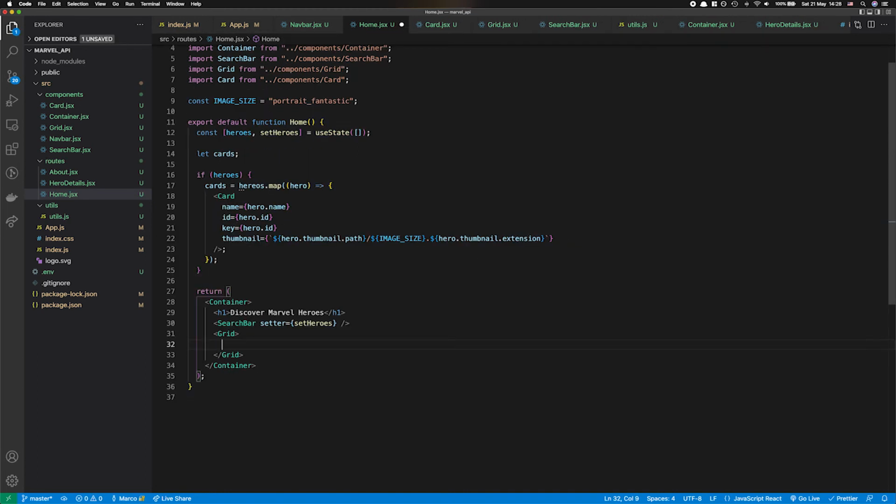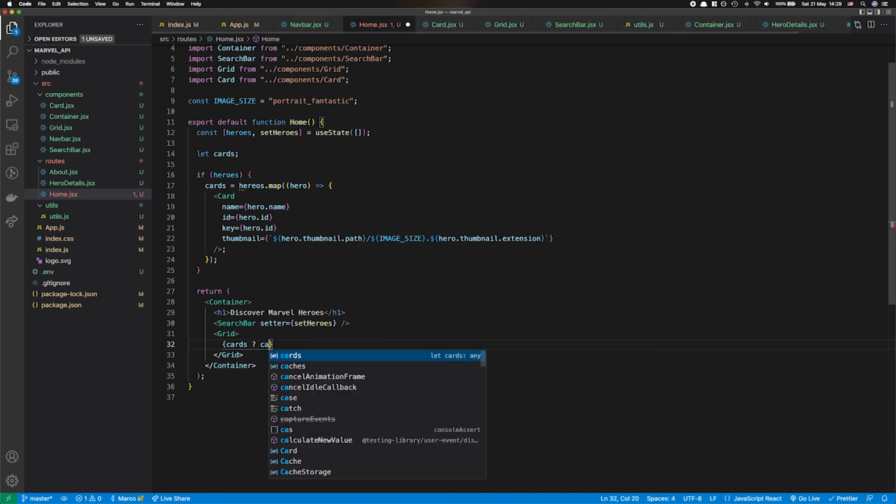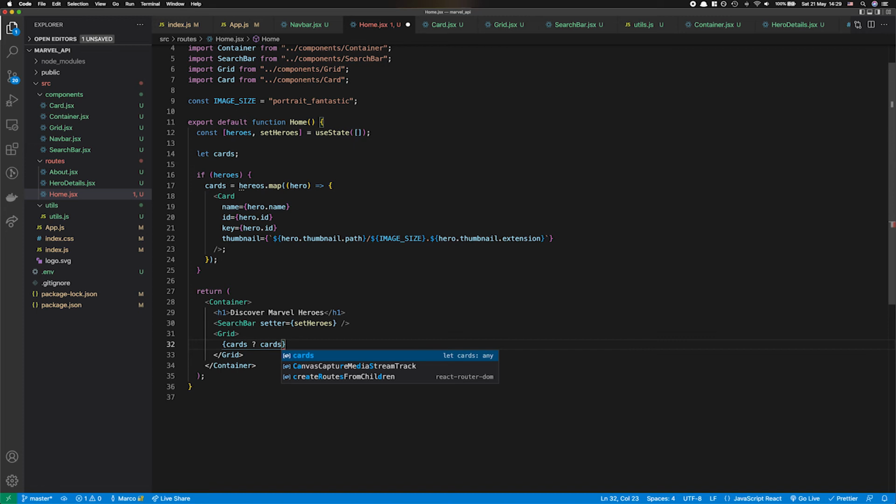Inside the grid, what I can do is verify that the cards is not none. So basically, if there are cards to display, I will render the cards. Otherwise, it's gonna be either null or an empty string, basically nothing.